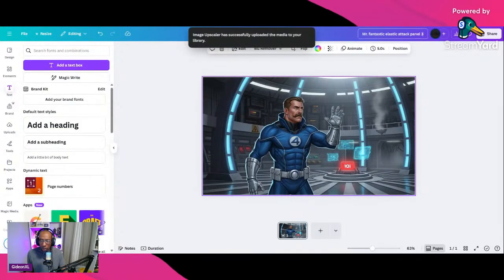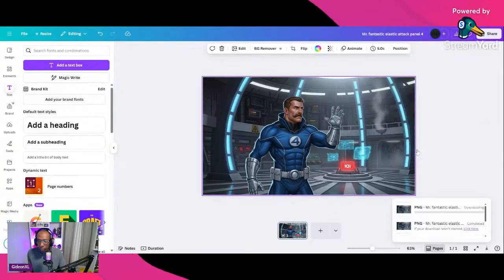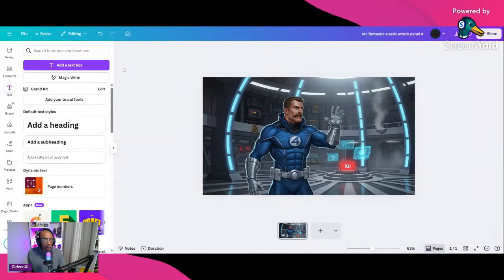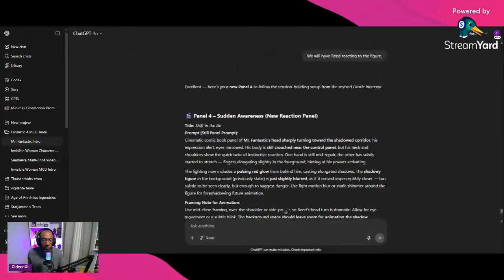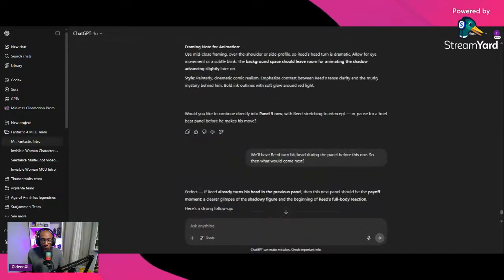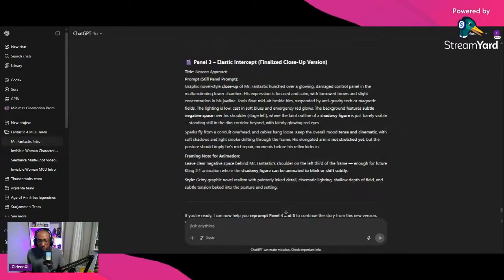Up-res this. So this is panel 4. Boom. And then we'll jump back to panel... let's see. Panel 3, elastic intercept with our finalized close-up version.